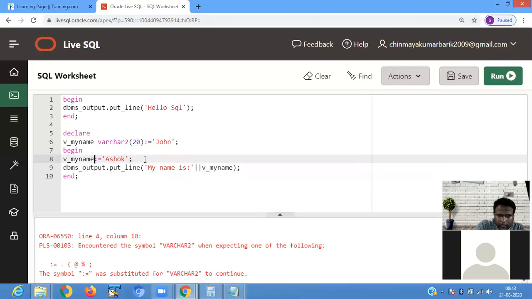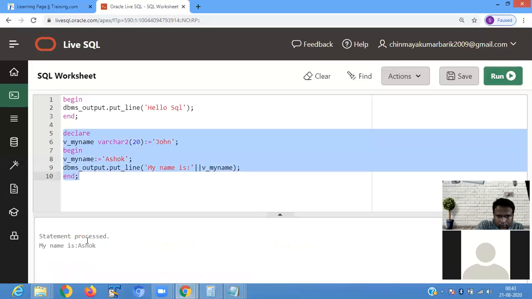Here there is no need to declare again. Okay. So previously the initialization was done, then in the inner block, the begin and end block, we are defining it also. So the value is initialized again. We observe the reinitialization of the variable.